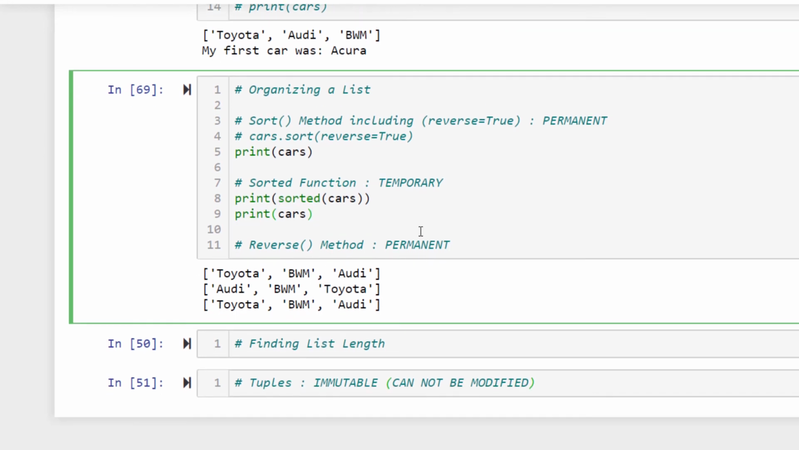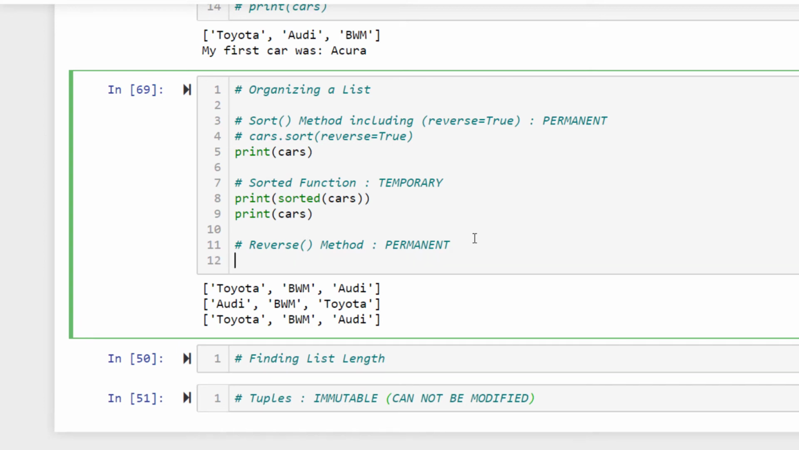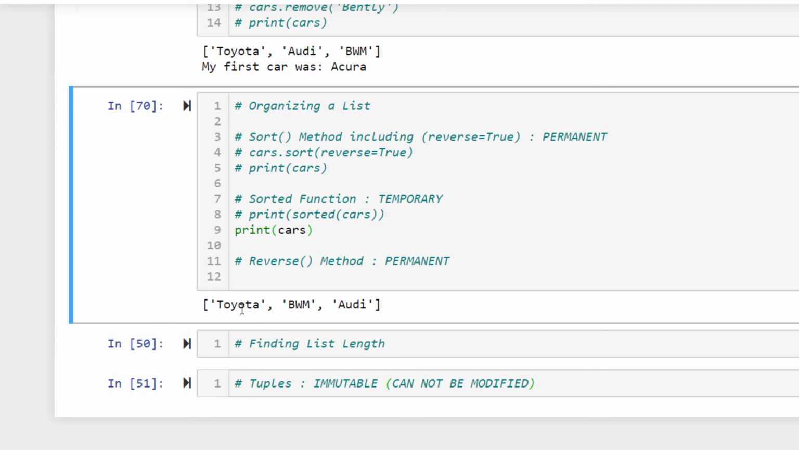All right. Now, lastly, the reverse method. What does the reverse method do? Well, let's take a quick look. So I'm going to comment these out, because the reverse method will take whatever the current state of the array is, and it will flip it around. It will reverse its order. So it's going to take Toyota, BMW, Audi, and put it in reverse order of how it is now. So if I do cars.reverse method, this is a permanent change again.